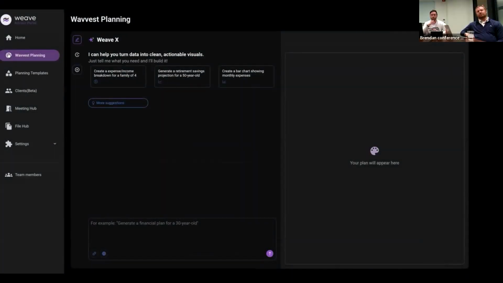Like I said, this is the crown jewel of the Wavvest platform. I would say this is the most differentiated part of our platform. The way that this works in real simple terms, we take any type of context that we can gather, statements. We'll talk about how Apex custodial data flows into the tool. We'll talk a little bit about other forms of context that can pop into this. We use natural language. We turn all of that into a fully baked out financial plan.